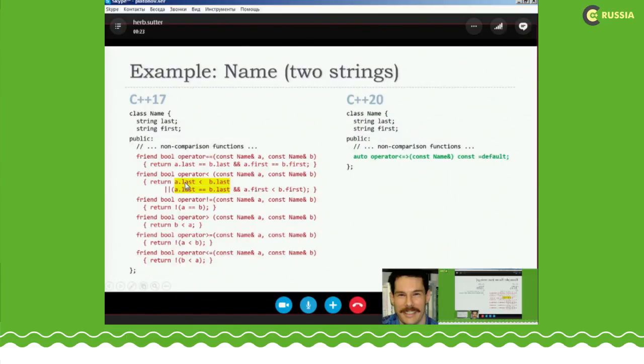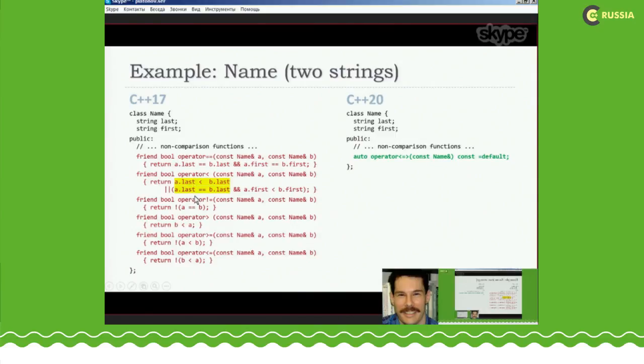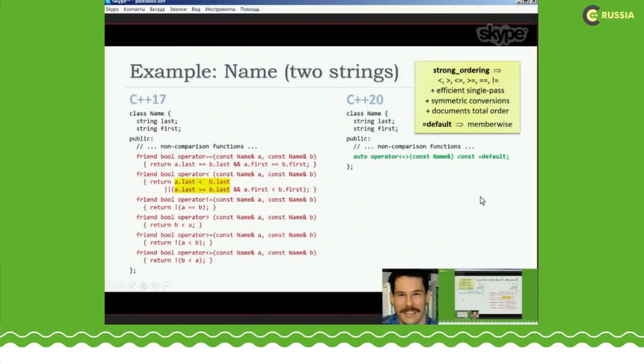Excellent. So we were talking about how this less than comparison operator has to traverse the common prefix twice, so this is a bit less efficient than it could be. On the right-hand side, this assumes that if string already has a spaceship as well, all we do is we write auto spaceship equals default. What equals default means is that we will get member-wise comparisons. And so that's what we get just by writing equals default. We don't have to write the body ourselves.